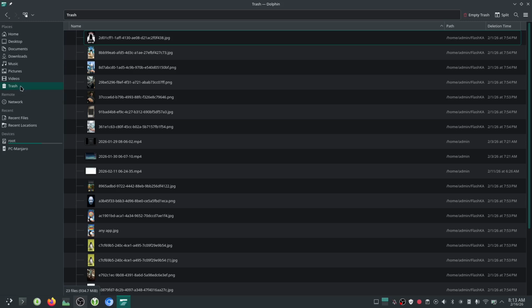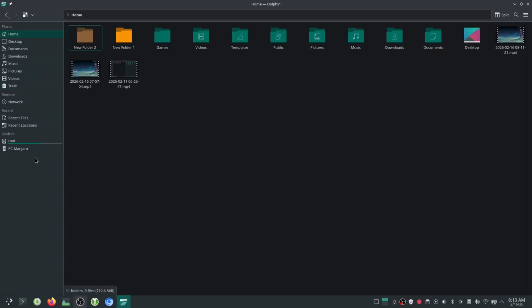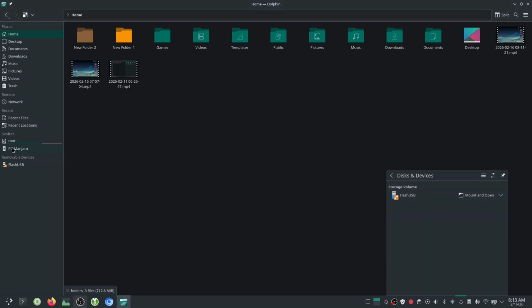One thing I love is that your portable devices, like USB drives, show up right here too. You can mount them or safely eject them with just one click. To me, that is super cool and incredibly fast.